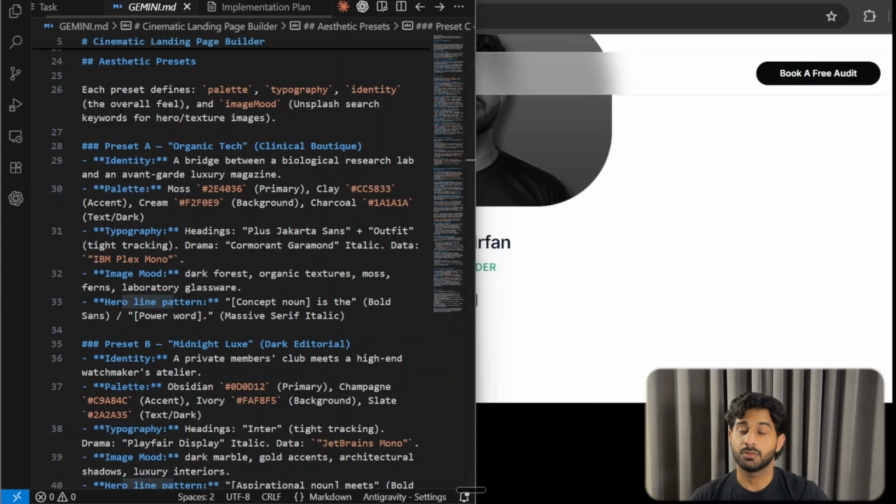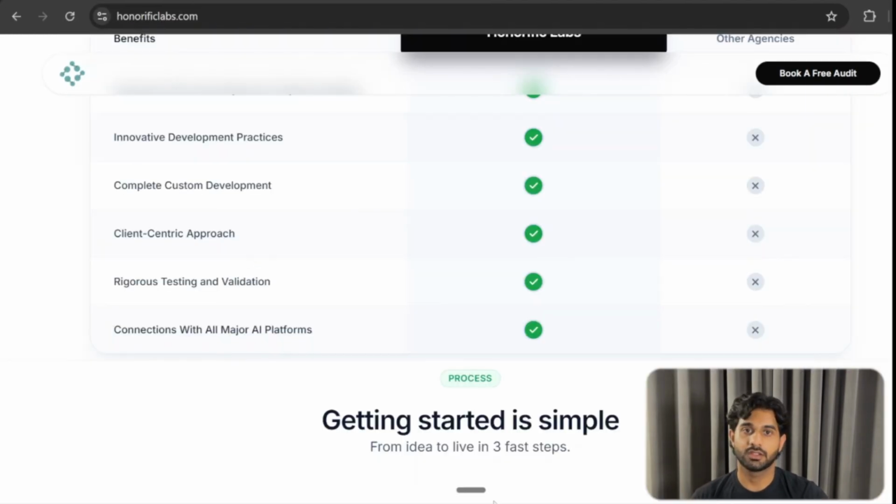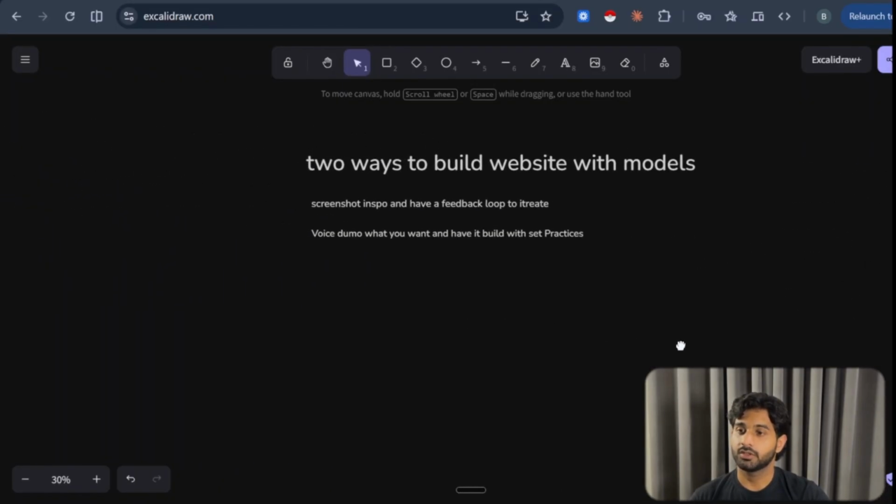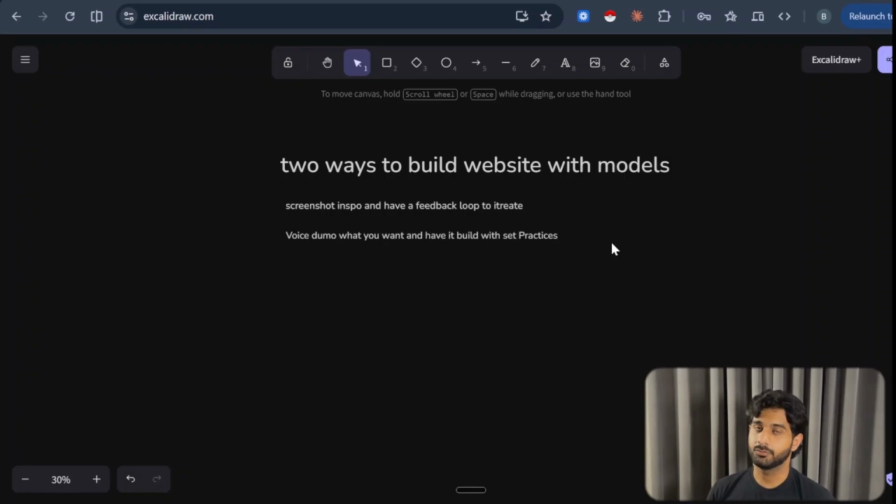If you guys remember going back, I basically used two ways to build websites. One is to screenshot an inspiration and have it go back and forth with the screenshot of the website it built, seeing what mistakes or improvements it needs and fixing that on its own. That's why anti-gravity is so powerful. It has a built-in sub-agent that can access the browser, take screenshots, scroll through it, even fill out forms. So basically it can straight up control your browser. That's why this feedback loop with anti-gravity is very powerful.